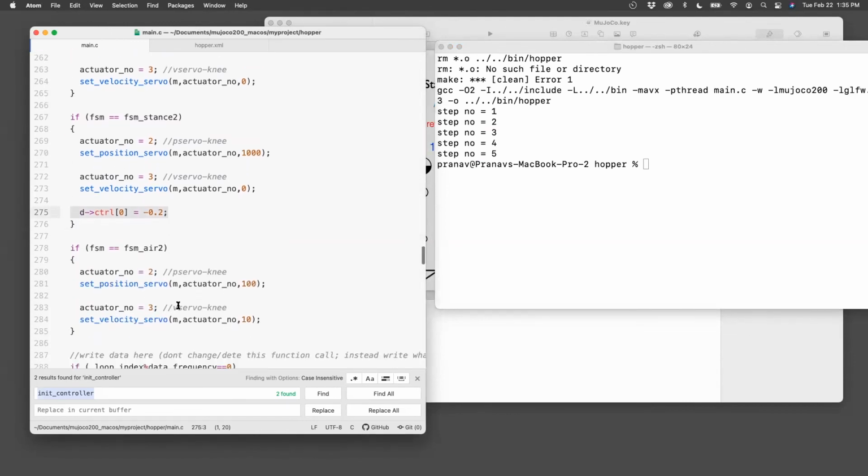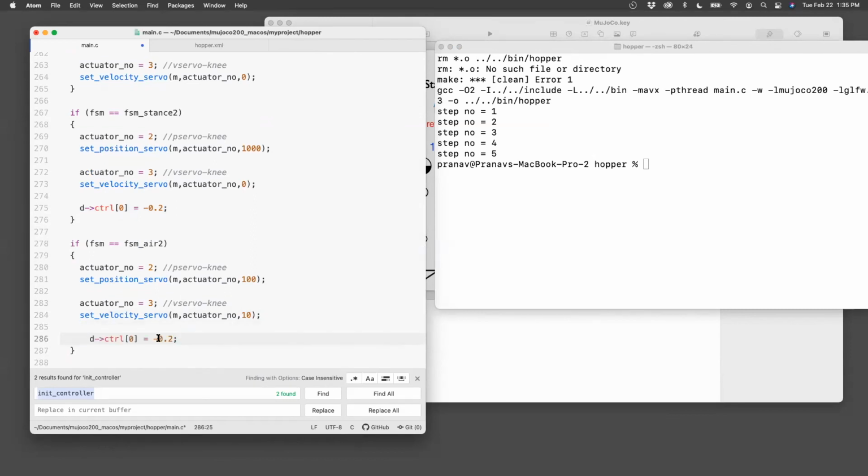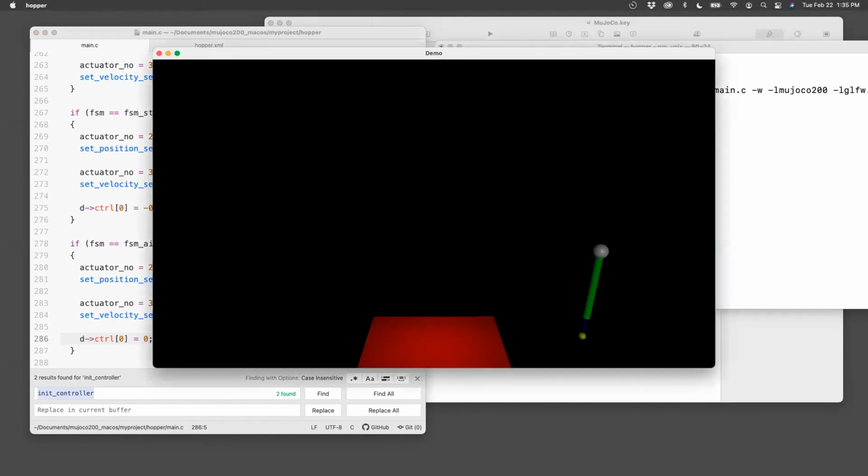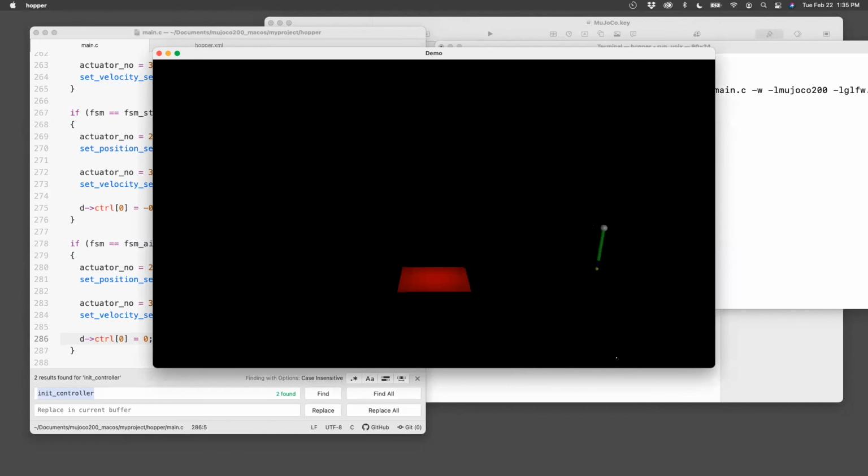So I need to set that 0. I think that's about it. I don't need anything more than that. So you can see it's going forward, keeps going. Actually, eventually, I think it loses energy and falls.